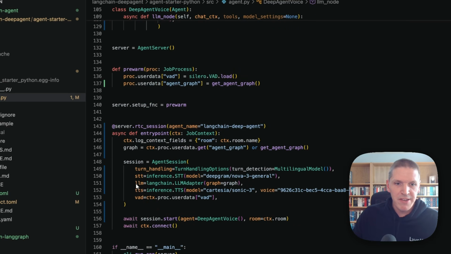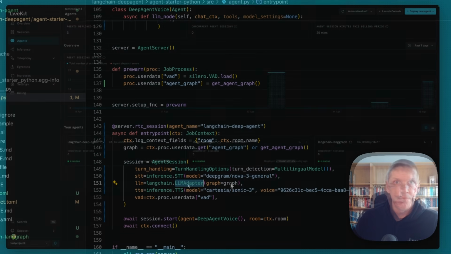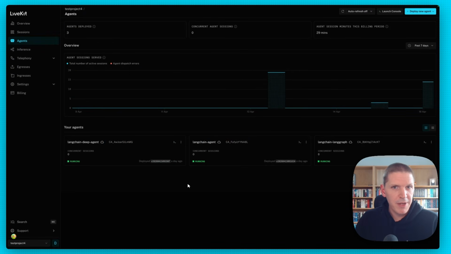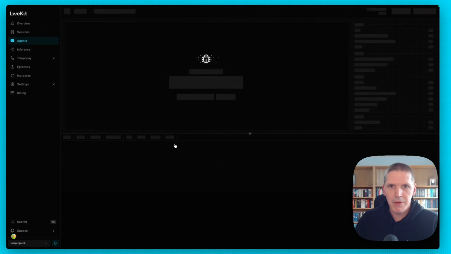Again, the actual integration with LiveKit at the agent session level just replaces the LLM with a call to the LLMAdapter with your compiled graph. And again, that code has been uploaded to an agent running in LiveKit Cloud, so we can demo that here.